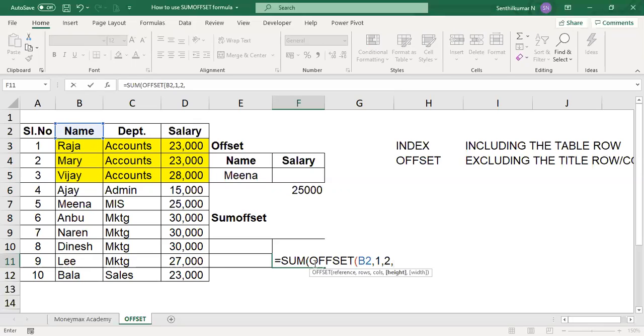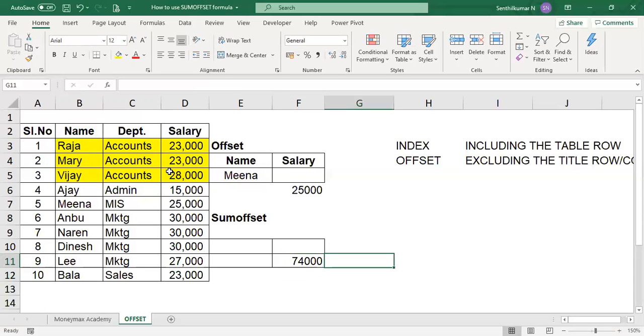You want to know the sum of accounts. Your starting point is Raja, and then you want to know the total. How many rows do you want to add? That is the height. First row, second row, and third row, so we give 3. And then how many columns? You want to make a sum of salary, so first column, second column. Close it. We get a salary of 74,000. This is the sum offset function.